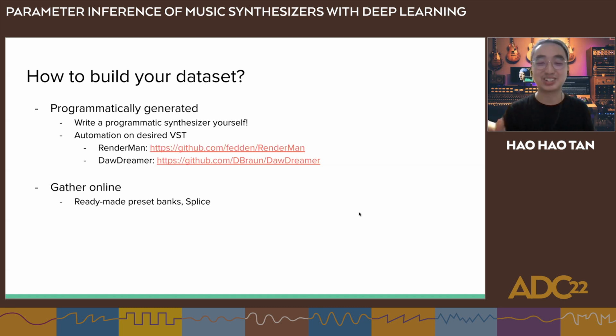The other option is to use synthesizer automation tools, which I list here. One is RenderMan and one is DawDreamer. What they allow you to do is load VSTs into the Python runtime and do all kinds of manipulations on the VST just using Python code, and then you can finally synthesize that audio.